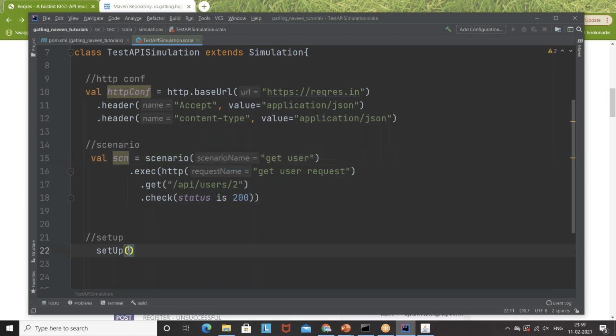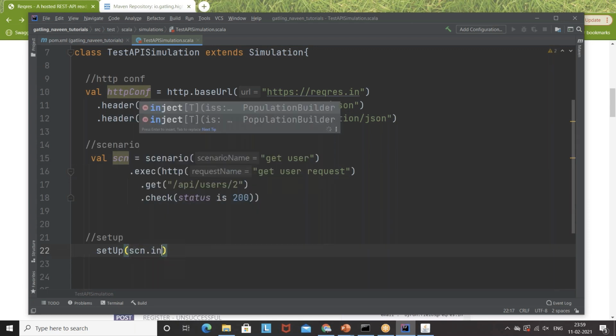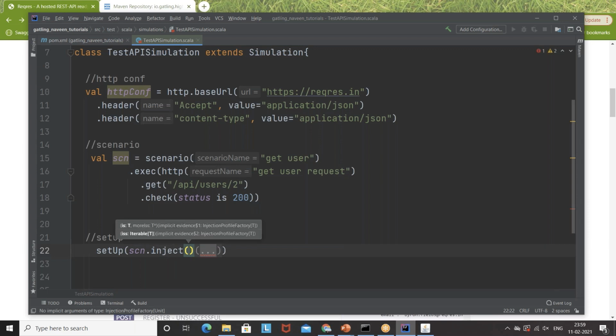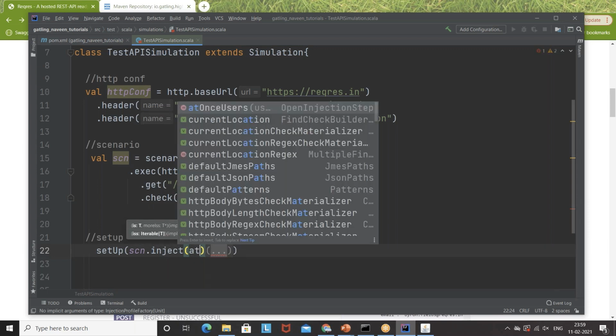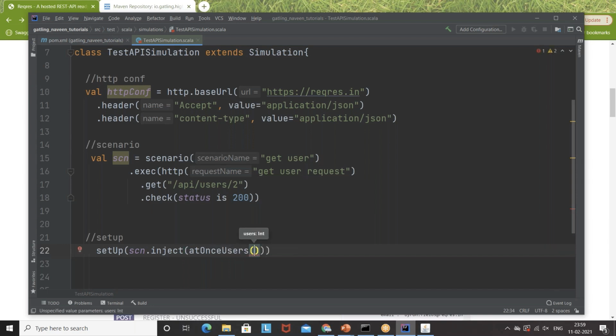And after that, we have to call the setup method, and then you have to inject this particular scenario. So simply write scn.inject method, and then how many concurrent users you want. Let's say I write at once users, and then how many users. Let's say I just want to try with one single user. And what is the protocol? Simply write protocol, and then you pass your HTTP configuration that you have already created. It means I want to inject this particular scenario with this particular HTTP configuration that we have already created, and that's it.